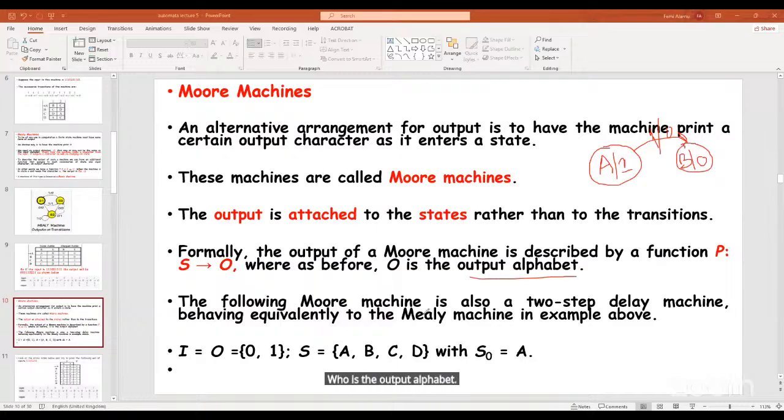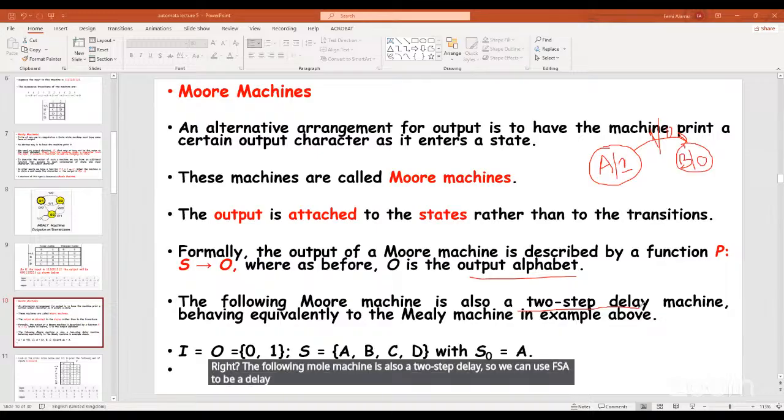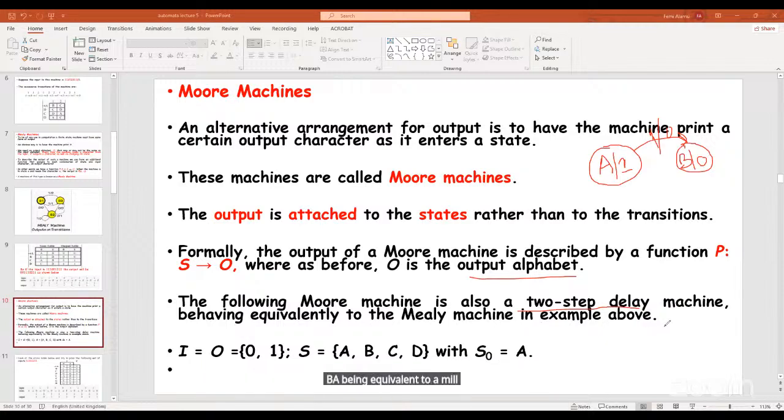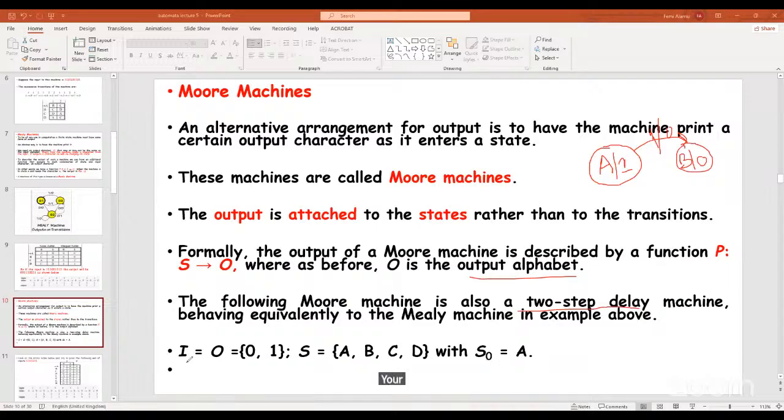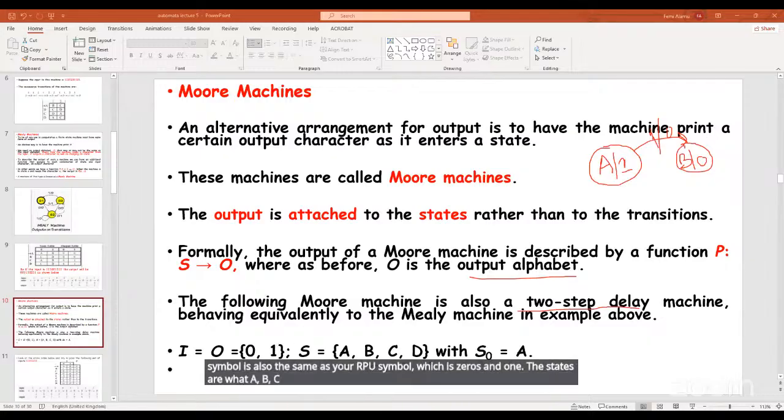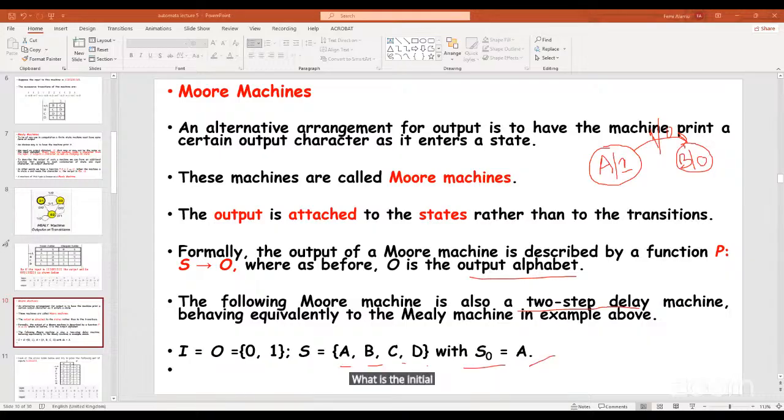So the following Moore machine is also a two-step delay, right? The following Moore machine is also a two-step delay. So we can use an FSA as a delay model, behaving equivalent to a Mealy machine in the example above. Your input symbol is also the same as your output symbol, which is 0 and 1. The states are what? A, B, C, D. What is the initial state? A, right?